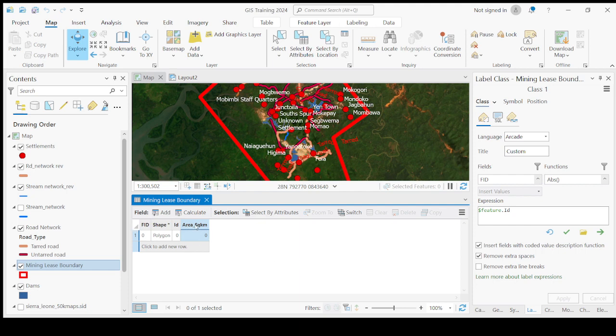Now bring your arrow to the column header here, right click. To the area underscore the header, the column header. Please bring your arrow there at the top. Can you see now? Okay, so bring your arrow at the top of the column header, which is area underscore square. Right click and then click on calculate geometry.